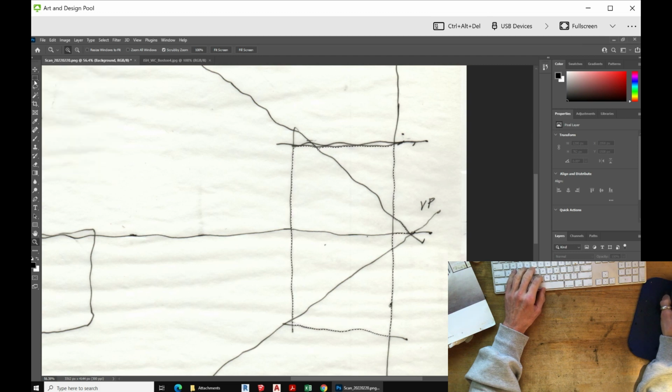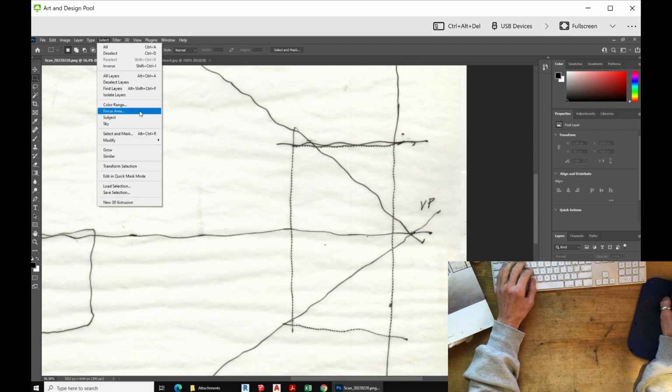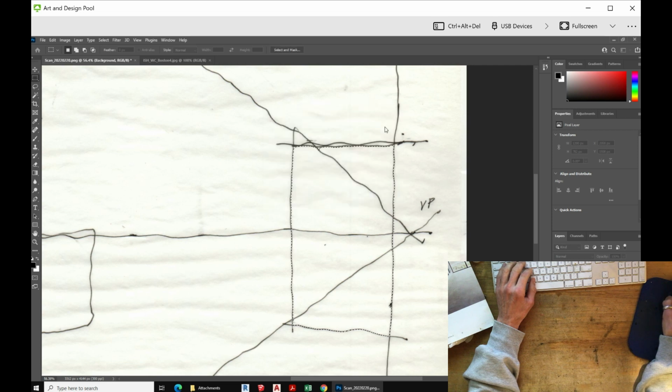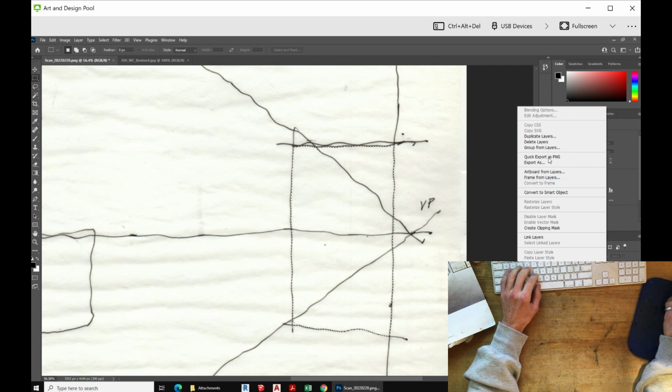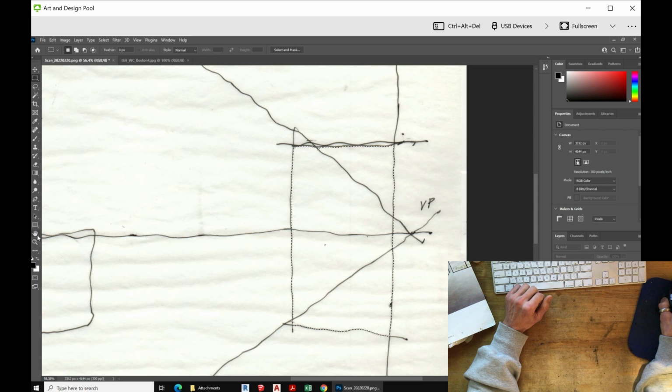Right, so holding down the Alt key, I can select an area to subtract. Then I'm going to go back into select, save selection, and call it view again. Replace it. Okay. I'm also going to delete the layers I made before.